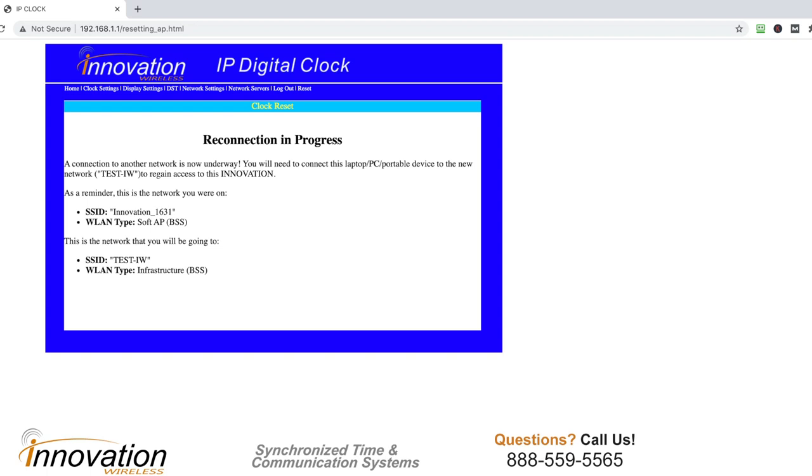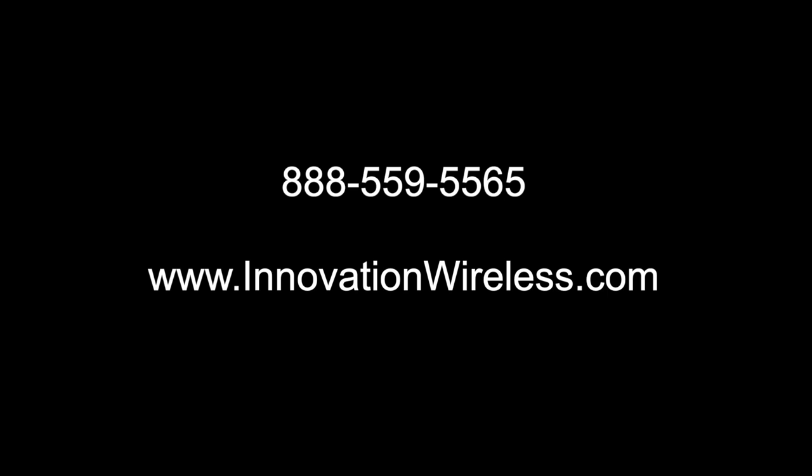The analog clocks connect to the Wi-Fi one time in a 24-hour period. There is no need for it to connect more than that. In fact, if it connects more than that, it's really just a waste of battery life. And we want the batteries to last a very long time. That's how simple it is to connect a Wi-Fi clock to your network.